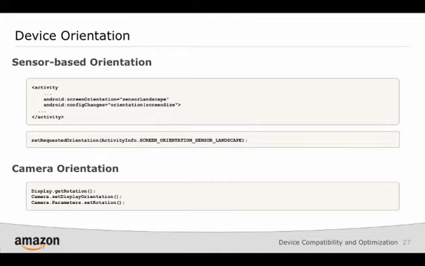When your app is in landscape orientation on a Kindle Fire tablet, for example in a game, use Display.getRotation to check the display rotation when using raw accelerometer readings.